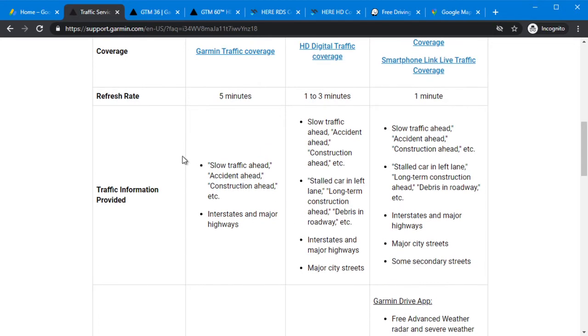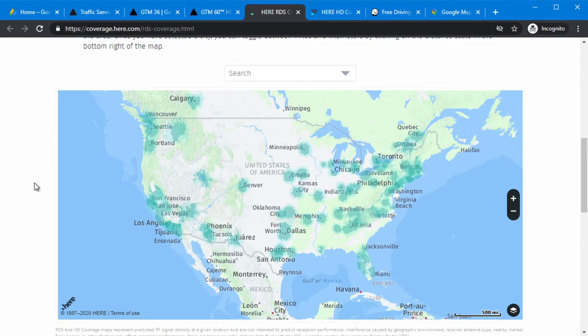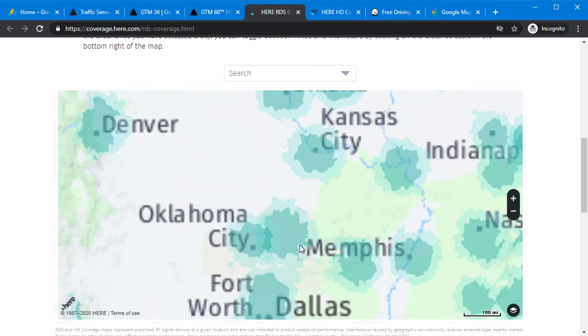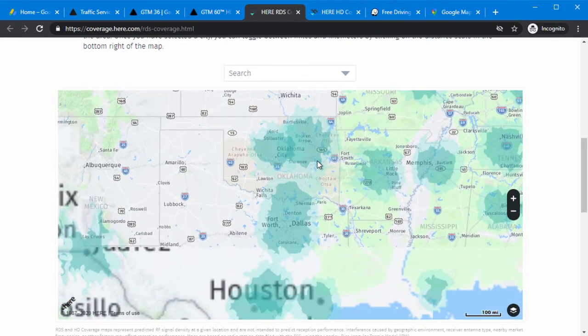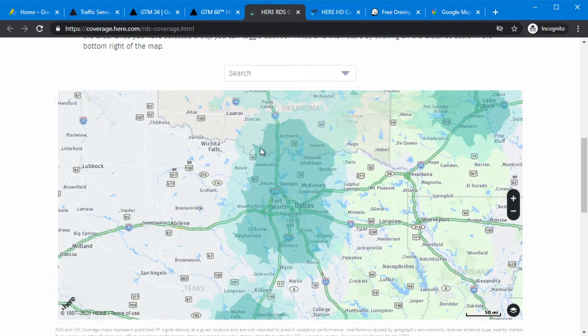Now, here is the thing which is both interesting and funny at the same time. This is the coverage for RDS, the old system. The green areas here. Now, if I zoom in, I'll do the Dallas Fort Worth area. Okay, we'll just zoom in right on that.